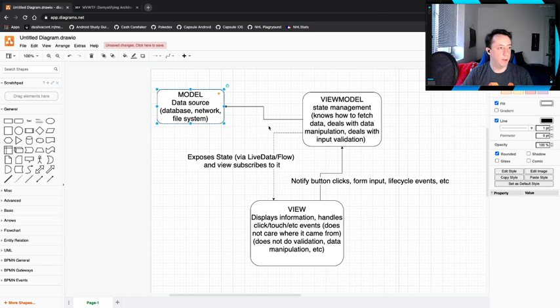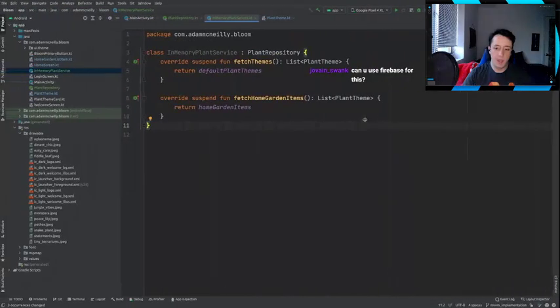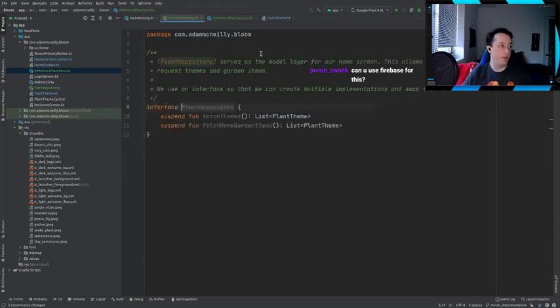So we've created this component. Now the next thing we could build is our ViewModel. That's responsible for state management and knowing how to fetch data. Can you use Firebase for this? You could. The nice thing about interfaces is that you can implement them to do any responsibility that you want. So you could have a plant service that calls Firebase, Room, Retrofit, GraphQL, yada yada. As long as you're using an interface and you override these two methods, you can pull data from anywhere.